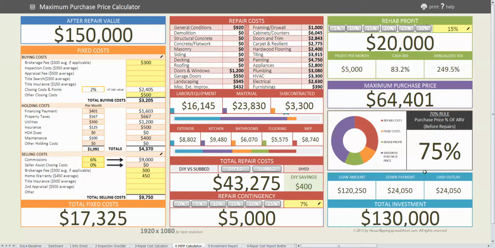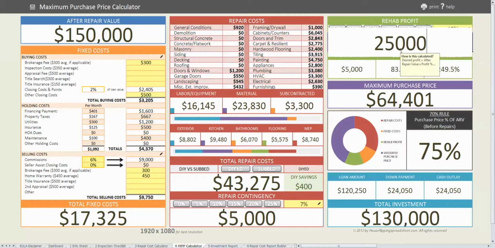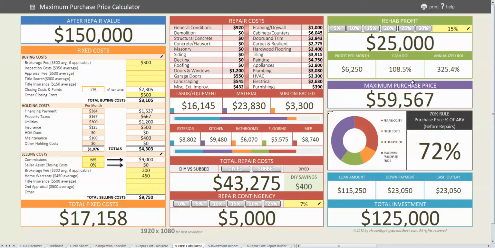And what you'll notice, we have this 70% rule ticker. And basically, the 70% rule is a rule of thumb for many rehabbers out there who use it to purchase properties before repairs. So as of right now, our maximum purchase price is sitting at 75%. So that would tell me, if I were to go by the 70% rule, I might want to increase my profit on the project to get it a little bit closer down to 70%, and maybe even increase the repair contingency just to minimize our risk and make sure that we're buying at the right price.